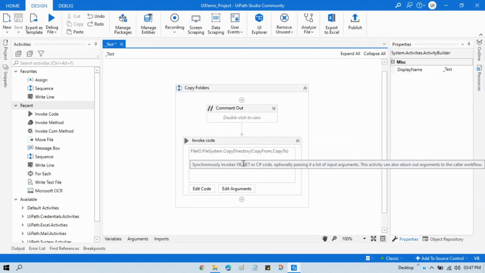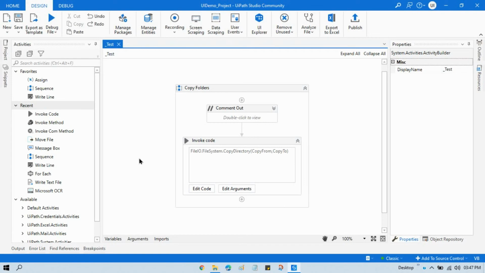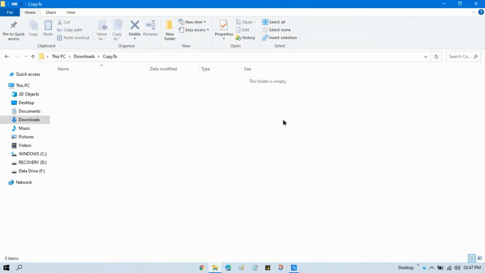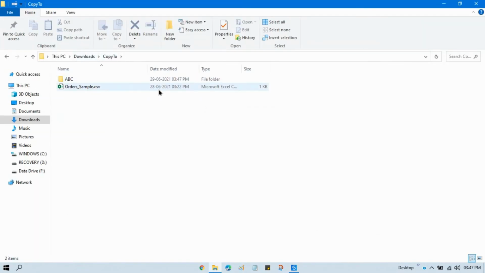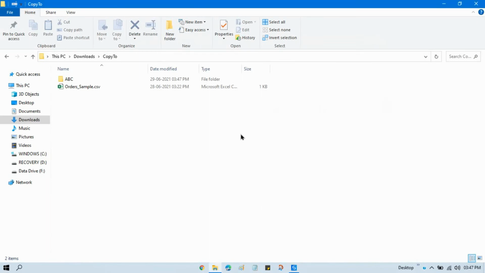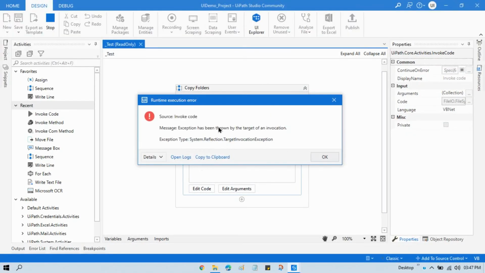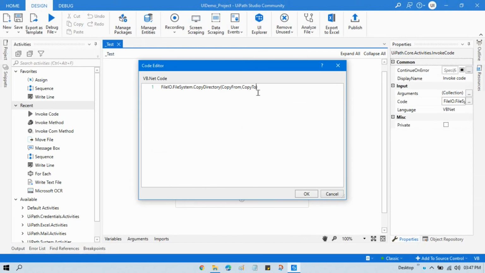Let's try this one. Let me delete this from the copy2 folder, and let me run this one. And you can see now the file and folder have been copied to this location. Now in the same way, if I run this project again, we'll get the same error here also in the invoke code. Now here also, how can we fix that? In this one we need to override this. So we just need to pass here comma true.